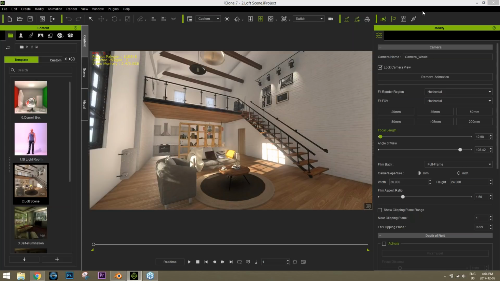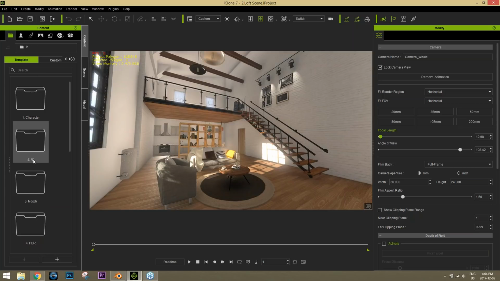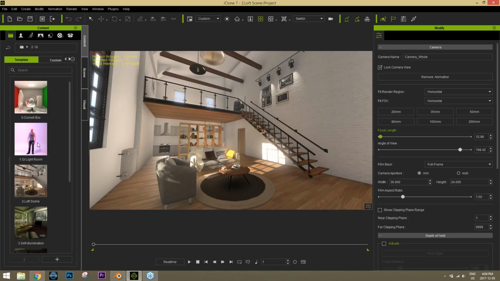All right, so we're going to start off with a scene that comes embedded with iClone. Here I am in iClone, and you can find this scene in your projects tab if you want to follow along at any point. In your content manager, under projects, you need to go to number 2, global illumination, and you'll find a loft scene. This is the one we have on the screen right now.